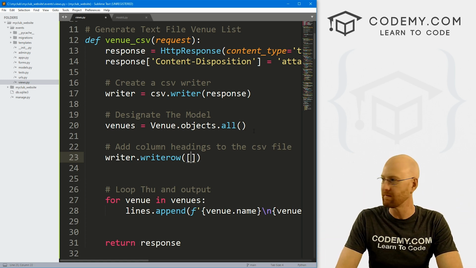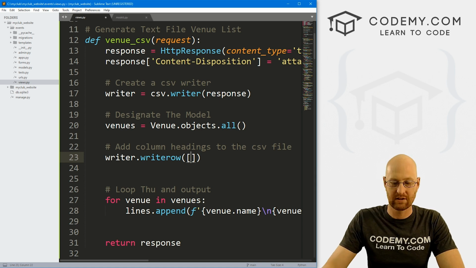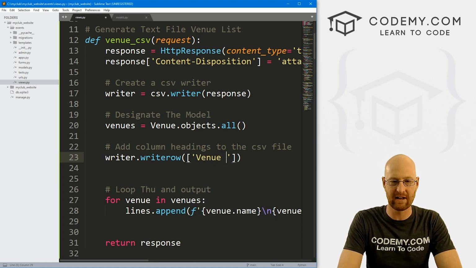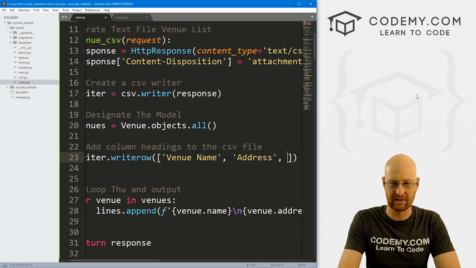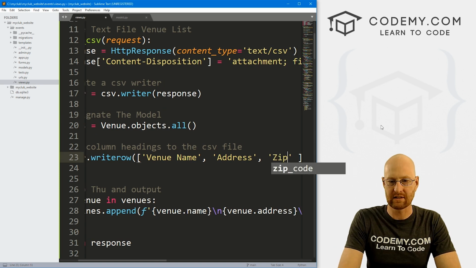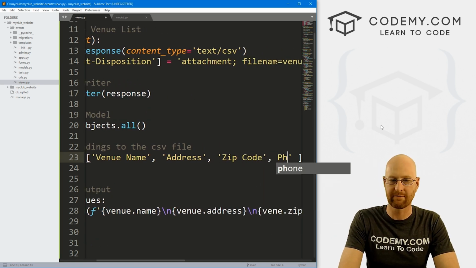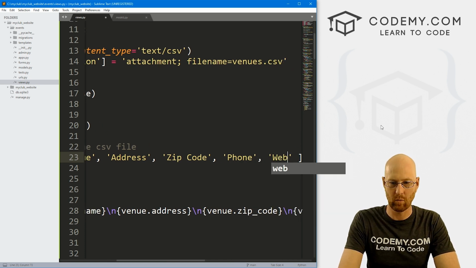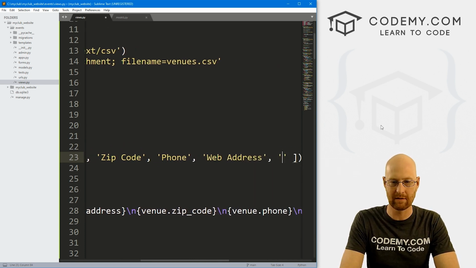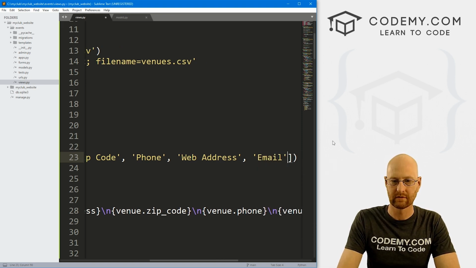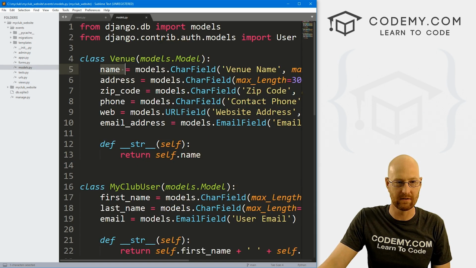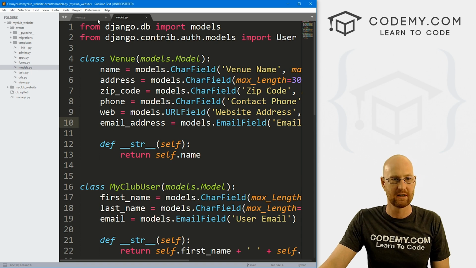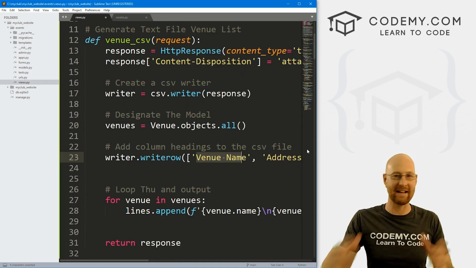And we can do that with a Python list. So here, this is just going to be text. What do we want these to say? The first one will say venue name, and this is just a Python list, so there's just comma separated values in here. Next is going to be the address, and we're going to separate each of these with quotation marks, obviously. Next, we want the zip code, and then probably phone, and then web address, something like www.whatever. And then finally email. And that's all there is to that. Again, I'm getting these from the name, address, zip code, phone, web, and email address. So we're just making text headings in our Excel spreadsheet.